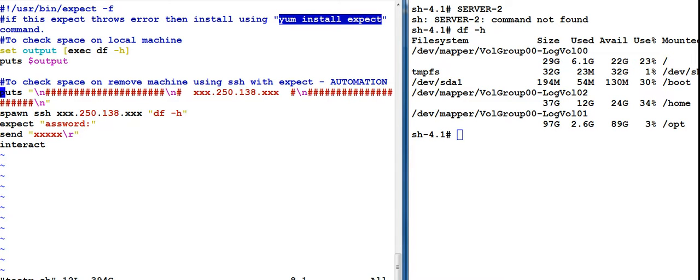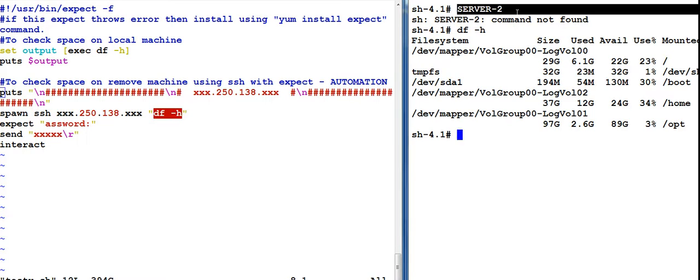So here we use the exec command, execute command, to run any Unix command from this script. So what this is doing is df -h, it is getting the output of the df -h command to get the space on the server from the local server, and then it will try to log in into the different host. In this host it will try to log in doing spawn ssh and run the df -h command in the other server, that is server 2.